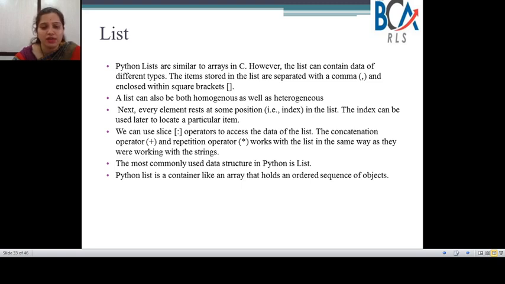Next, every element rests at some position, that is the index, in the list. So the index can be used later to locate a particular item. We all know that in an array, whenever we store things, the array elements are accessed with the help of the index number. Okay, same goes here as well.